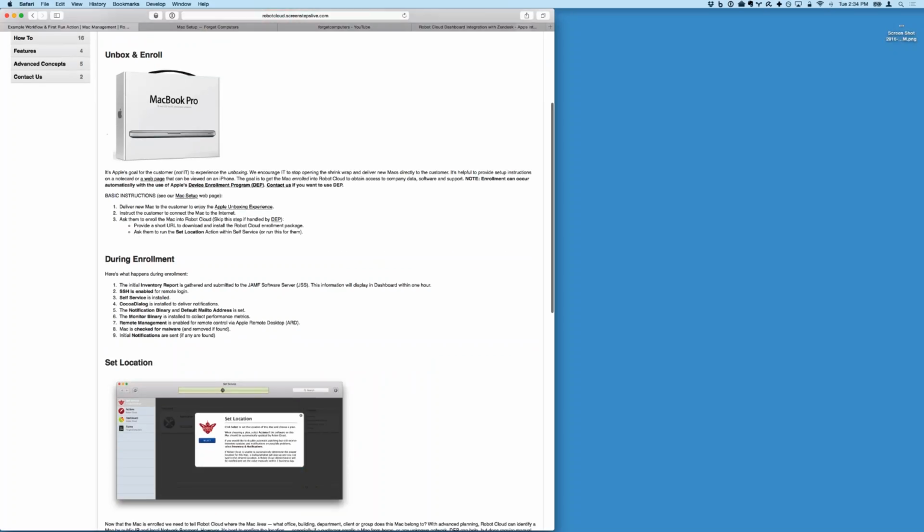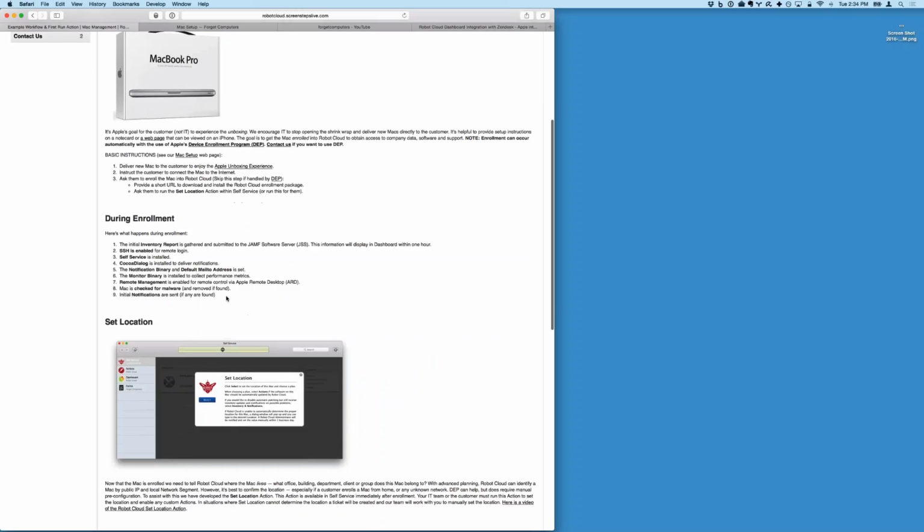So what happens during enrollment? We have a basic list of things that happen, the inventory report, SSH enabled, self-service. Spend some time looking at this, send us any questions. This is everything that happens during the enrollment process and pretty much applies to everybody, no matter who you are in Robot Cloud, with maybe an exception here or there, or if you need an exception, reach out to us with a business case why, we can investigate it.